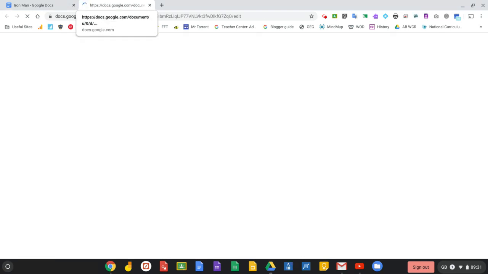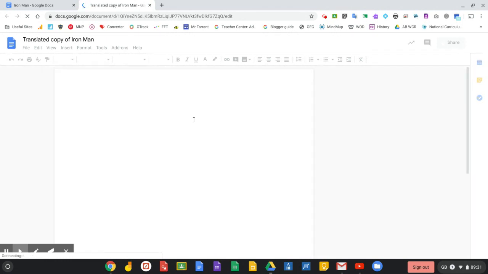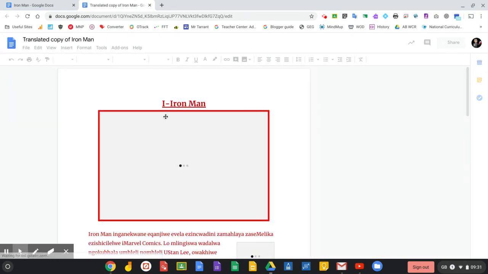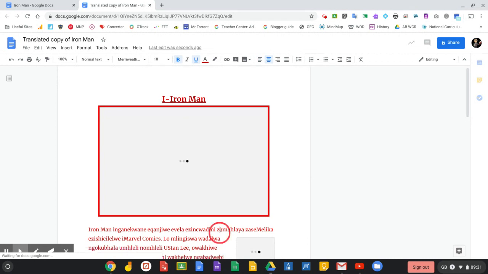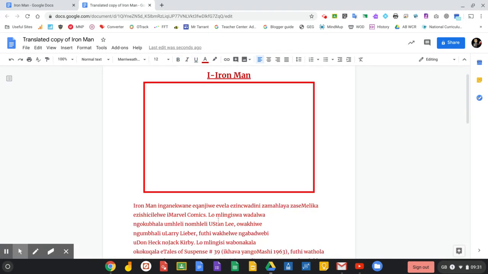It's having to think about it. And there we go. It's coming online now as a converted, translated file. So there we go. My formatting has stayed exactly the same. My pictures have stayed exactly the same. I haven't lost my original English version, but I've got a version now in Zulu. This is a useful feature.